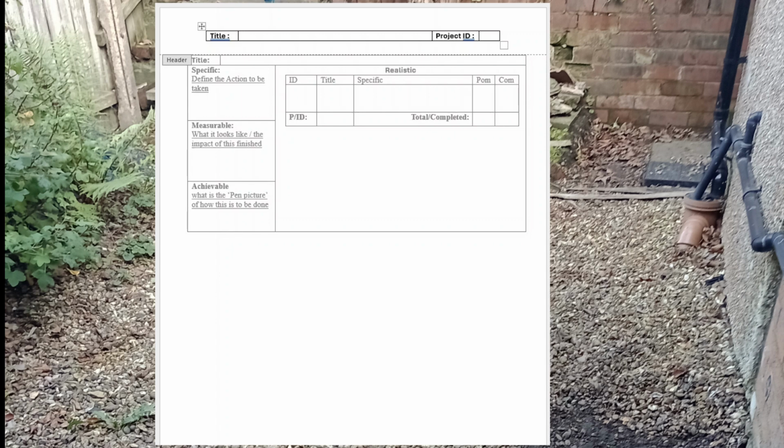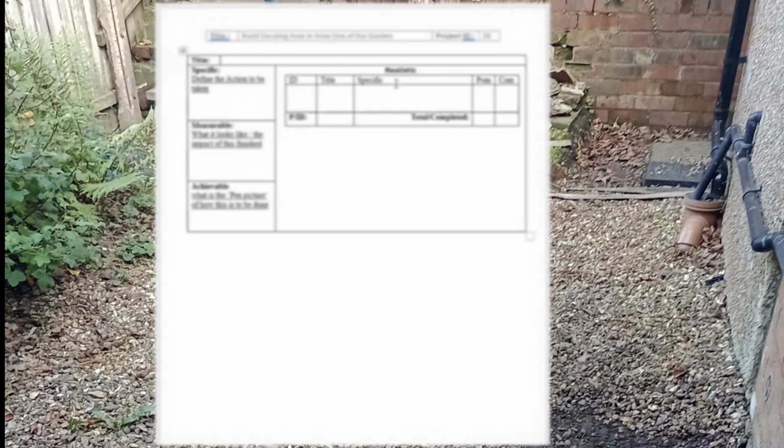So let's begin to fill out this form. The first thing we need to do is to enter the title of the project. The title of this project is to build a decking area in Area 1 of the garden, and the project ID is 26. Given that this is the first page, the title is going to be the same as the project, which is Build a Decking Area in Area 1 of the garden.